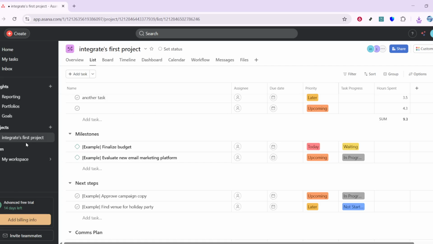At the top of the project, just above the task list or board, click the button labeled Add Field. This is where all your project-specific fields are managed. In the menu that appears, choose Create New. You could select an existing field if one fits your needs, but creating a new one keeps your tracking tailored to this project.